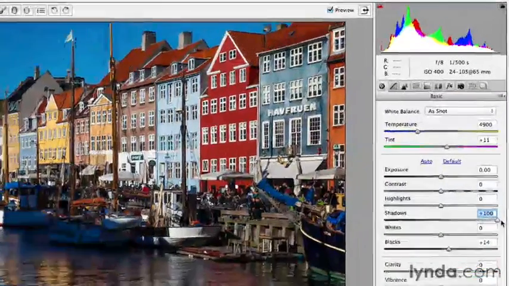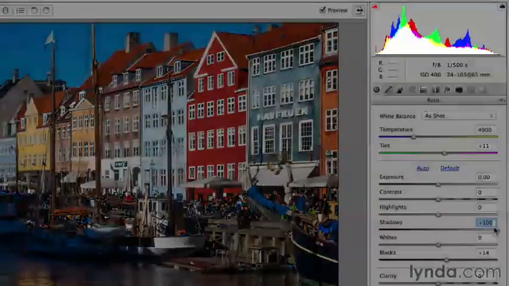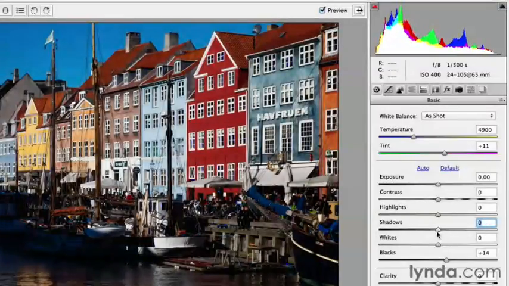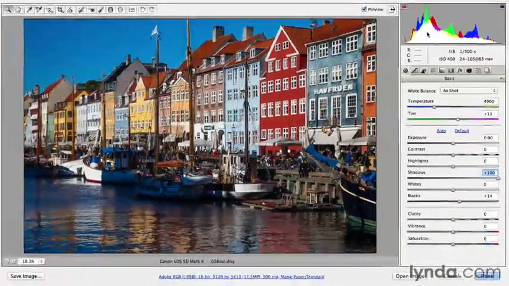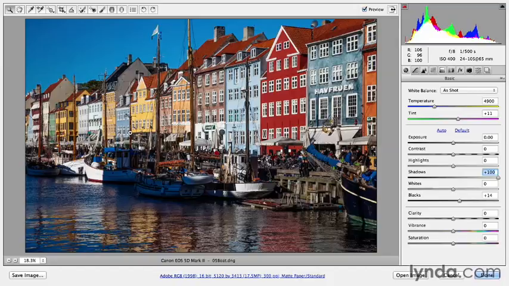And as I do this, we can watch the histogram move from this position right here, where we have a lot of information in the very dark shadow areas. And then as we move it over here, we're moving that area of really dark shadow more towards our midtone area. And let's go ahead and zoom in while we do this.